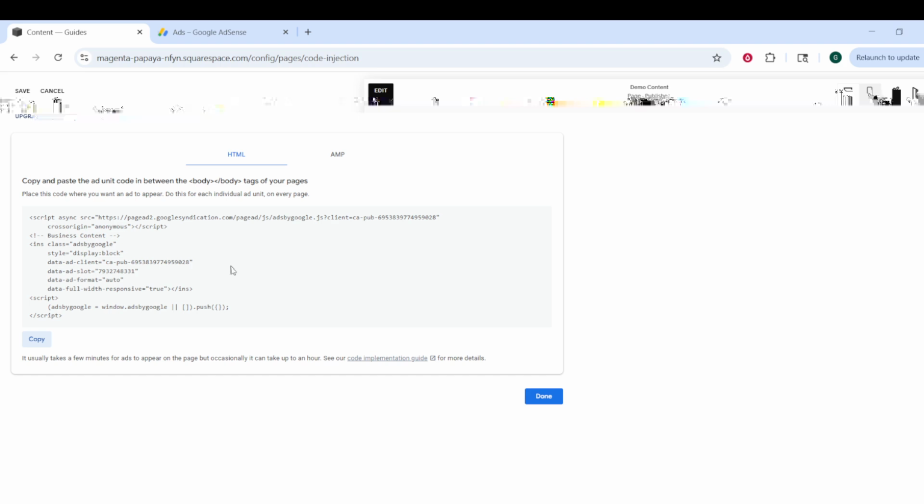After pasting the code, pause for a moment and review it visually. You do not need to understand every part of the code, but you should make sure it appears complete and that it was pasted into the correct box. This is an important check because missing characters or placing the code in the wrong field can cause the ads not to display properly.